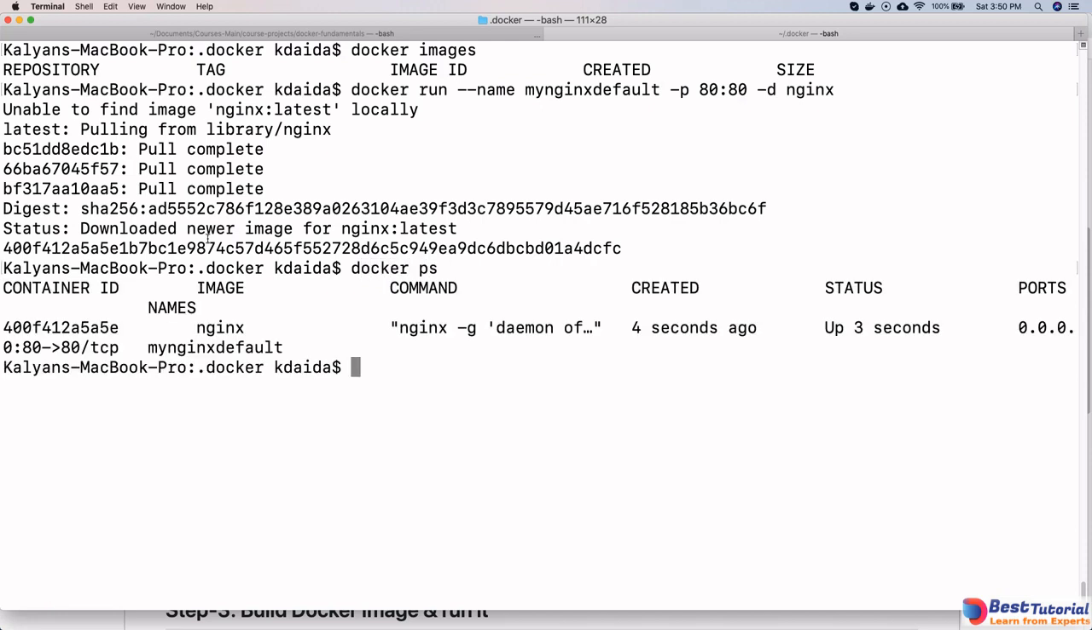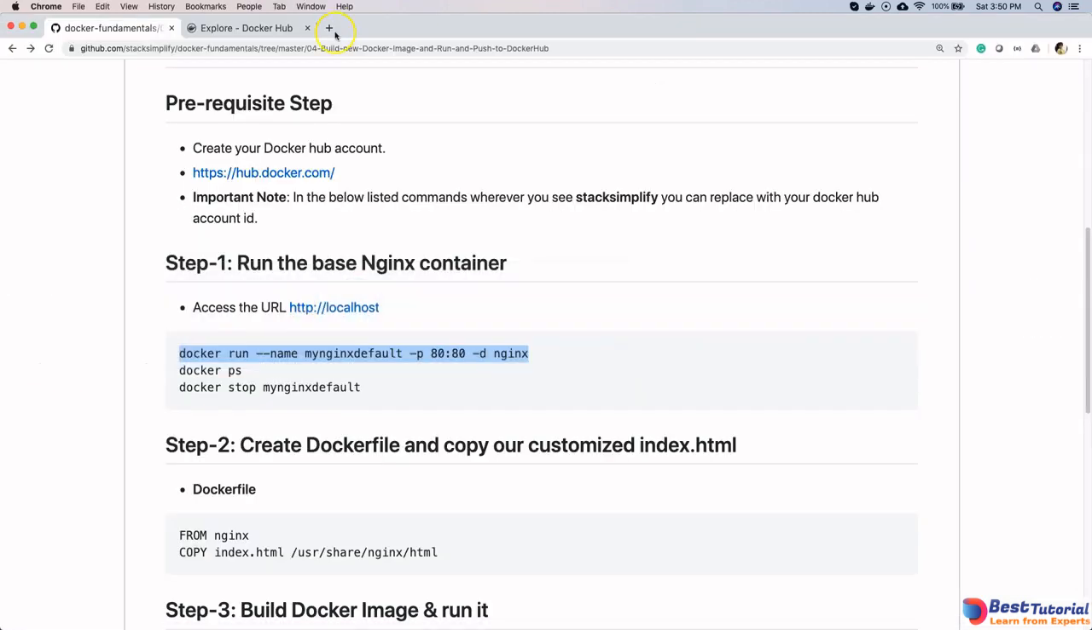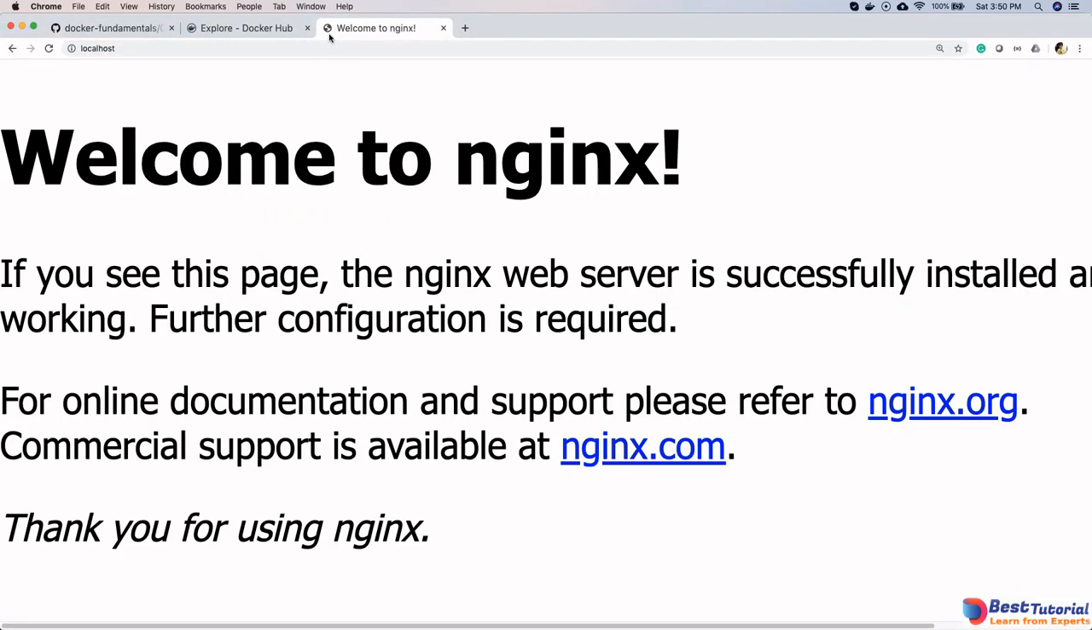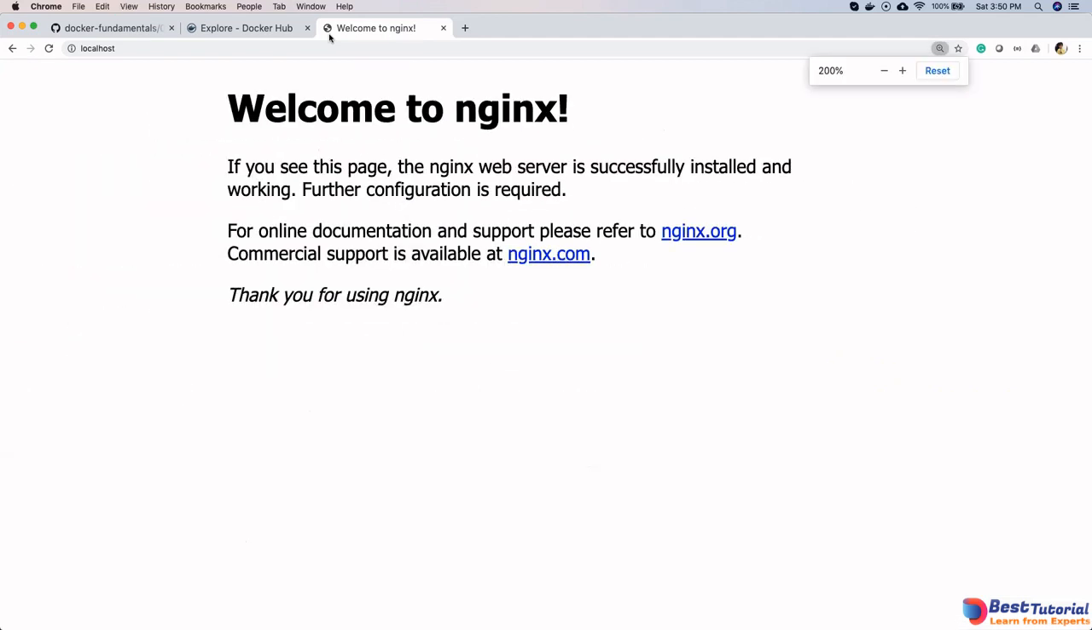So let's run docker ps. It is already running. Let's go to localhost and see what happens. We can minimize this. We can see here we are getting welcome to Nginx. So this is the default index.html of Nginx. We are going to edit it and change it. That's what we are going to build, a very simple Docker image with a Dockerfile. So let's see how we are going to do it.